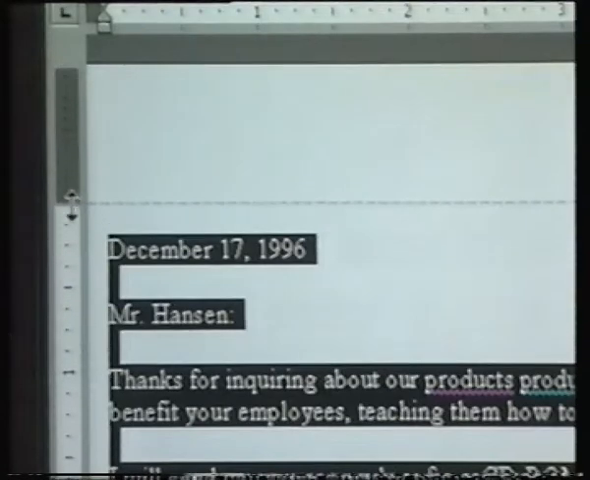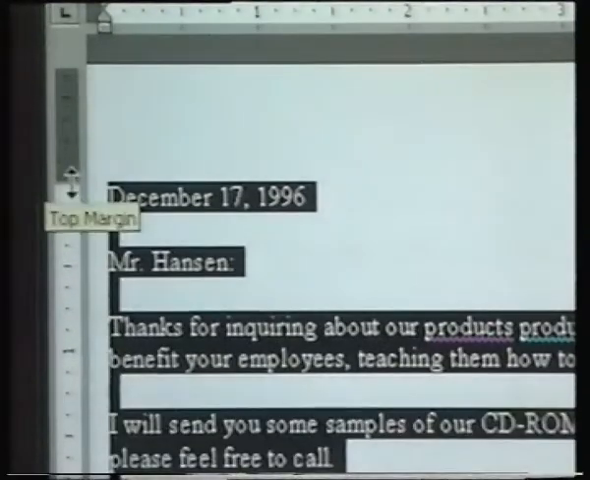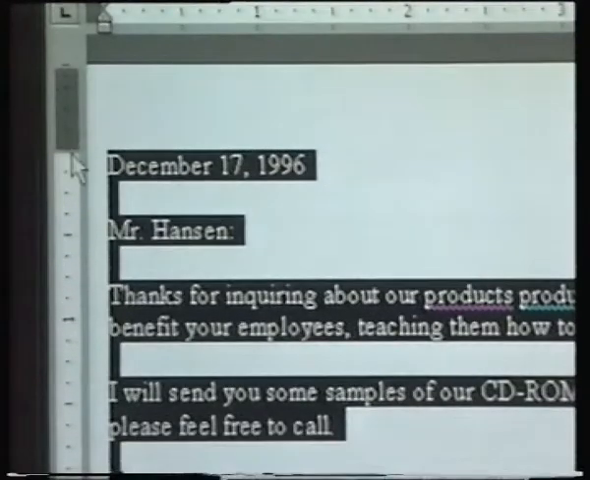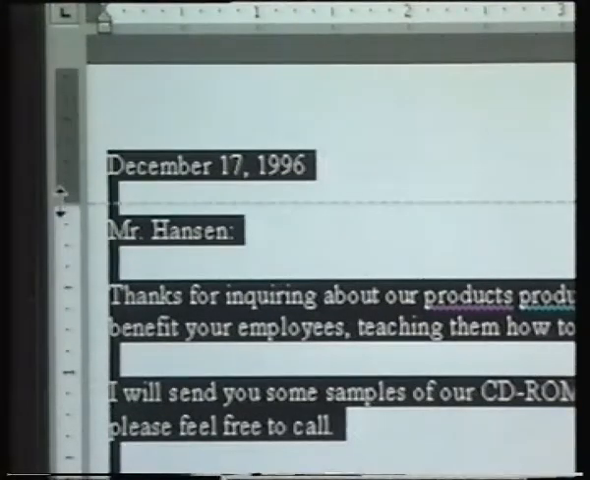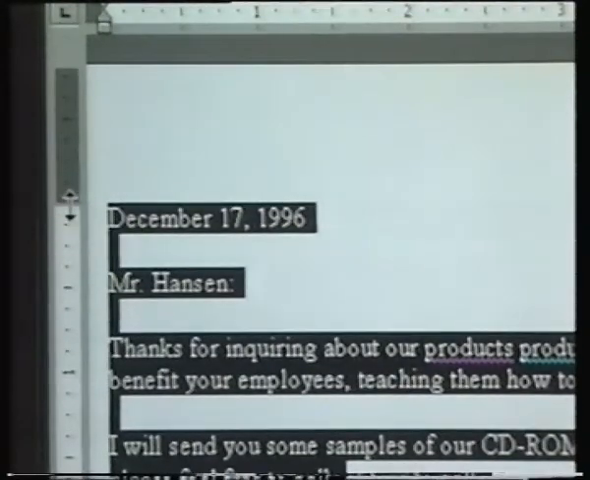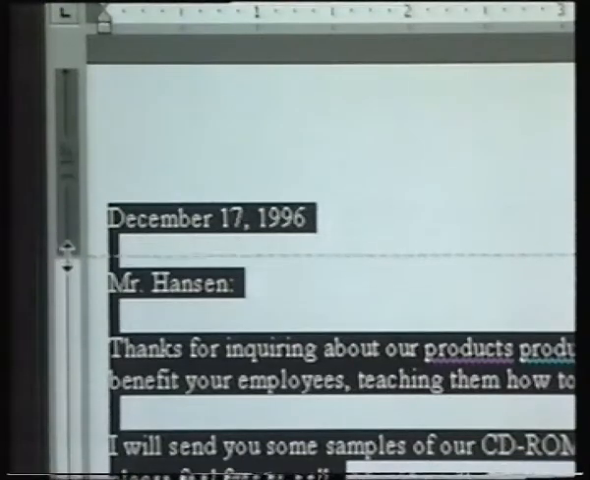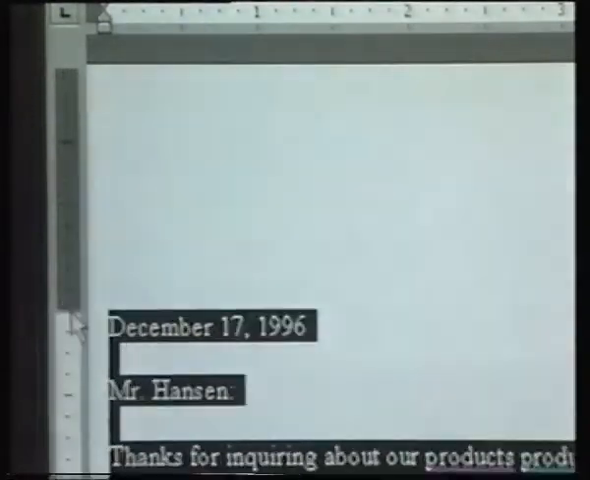Now hold down the mouse button and drag up or down, which changes the top margin boundary. Let's perform the same task once more, but this time hold down the Alt key while dragging. Notice that the measurements are shown on the ruler.